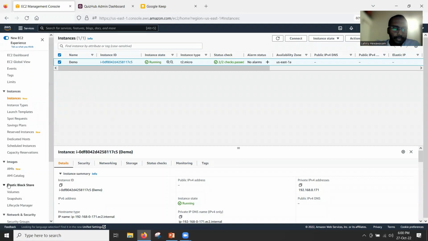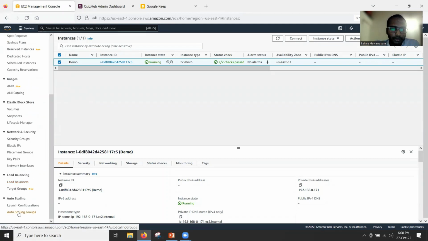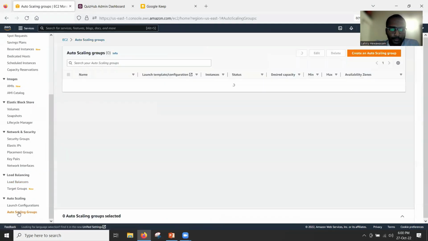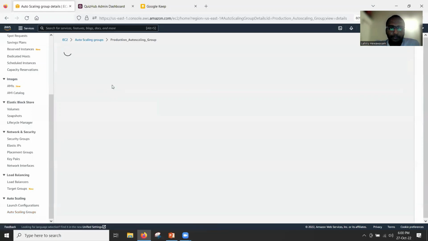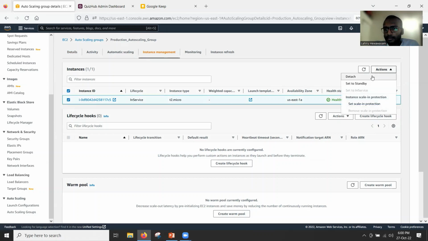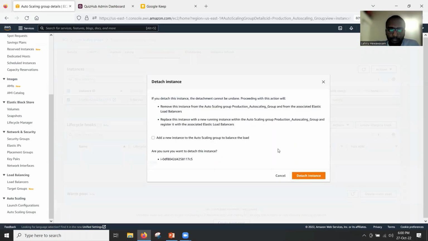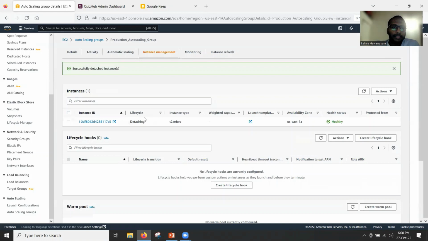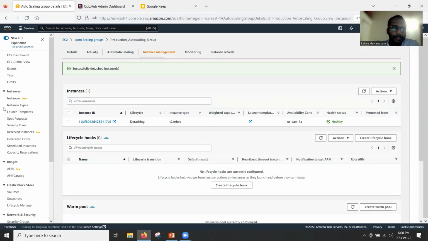How we're going to do that is to go to auto-scaling groups. I'm going to click on the group and then go to instance management. So you can see that this EC2 instance is attached to this auto-scaling group. Click on it and click on detach. Yep. So that is successfully detached, right?